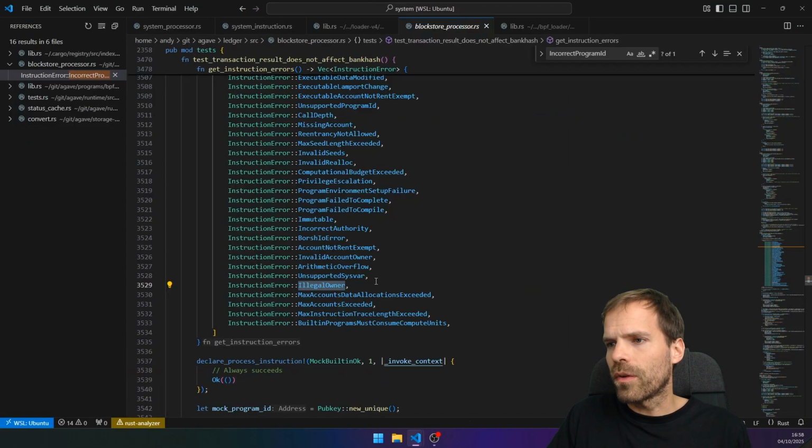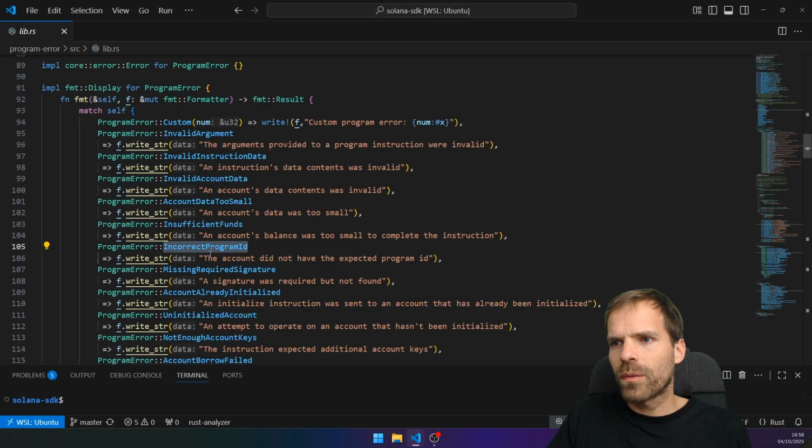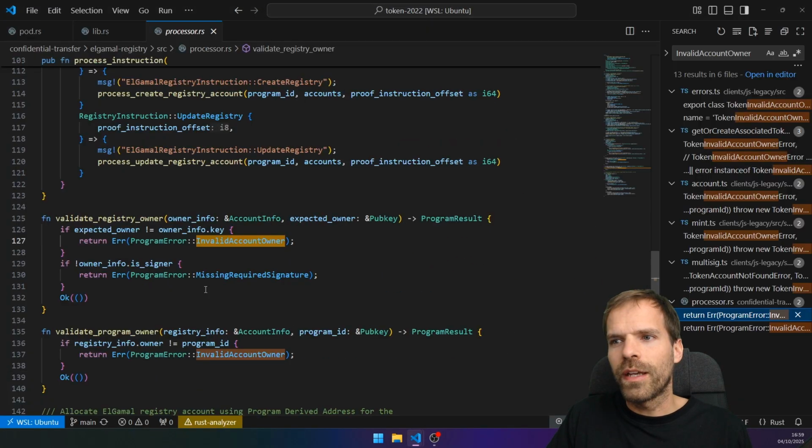Illegal owner is also being used. And what was the other one? Invalid account owner. Yeah, it also uses invalid account owner for validate registry owner. And this is clearly an owner check.